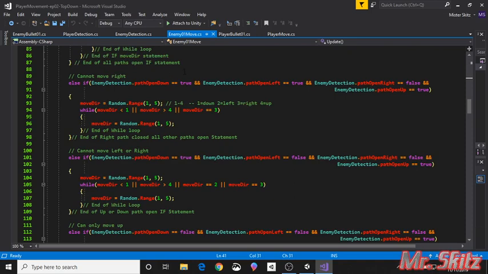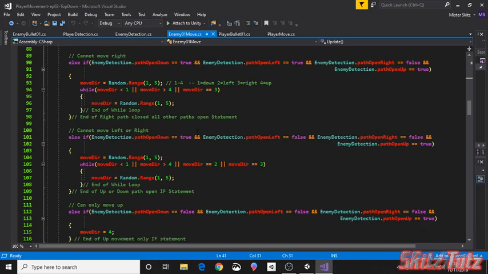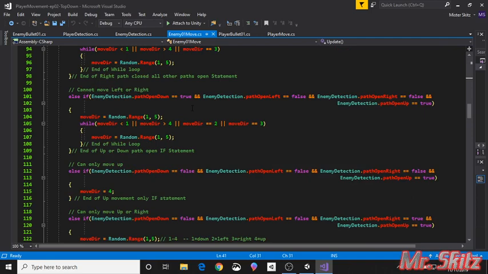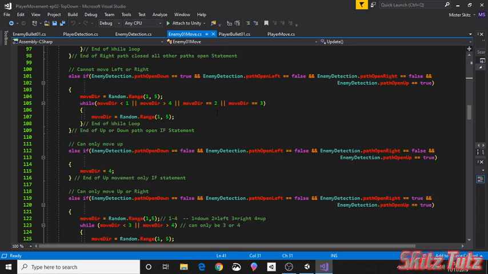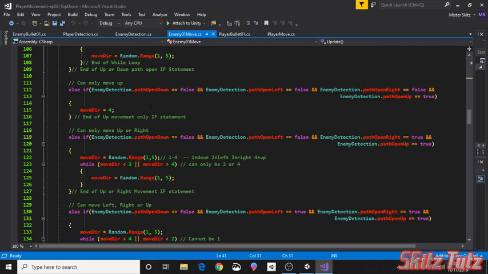So this one here, it can't move right. And this is what the code looks like for that. I don't need to go over it because it's the same thing. You just have to say if moveDir equals 3, because 3 is false, that would be moving right. So moveDir cannot equal 3. It'll just keep going until it doesn't get 3, less than 0, or higher than 4. Here, it cannot move left or right. It's pretty much the same code over and over, so you can see what's going on.